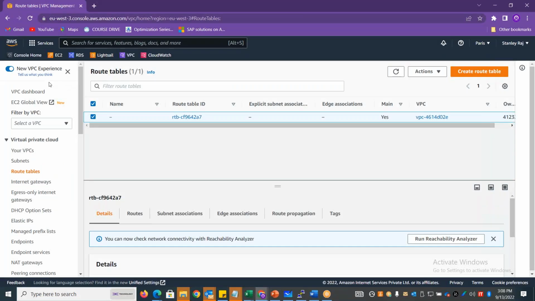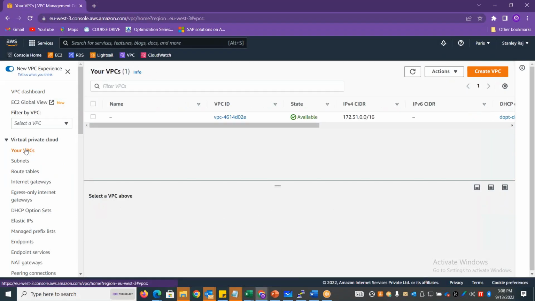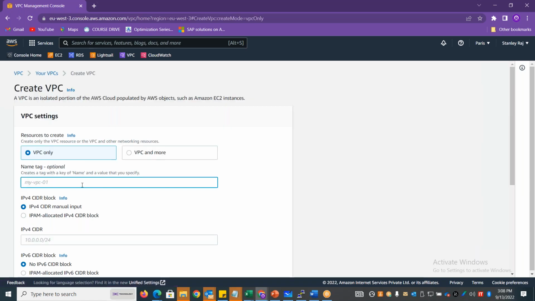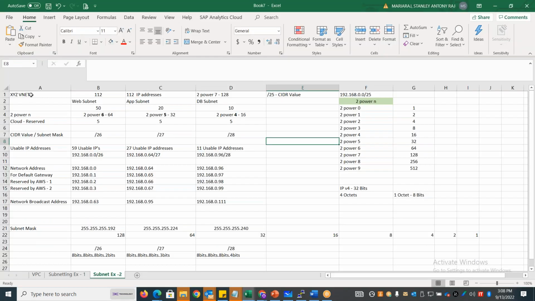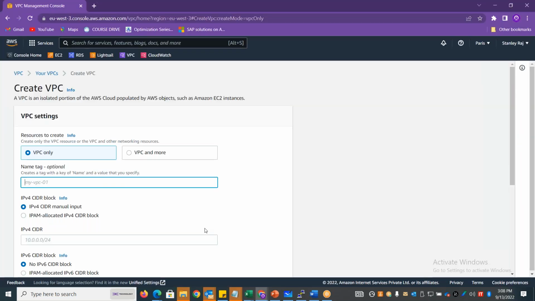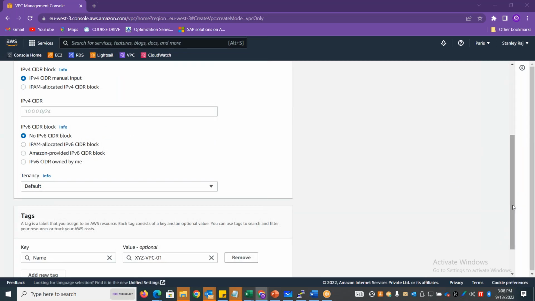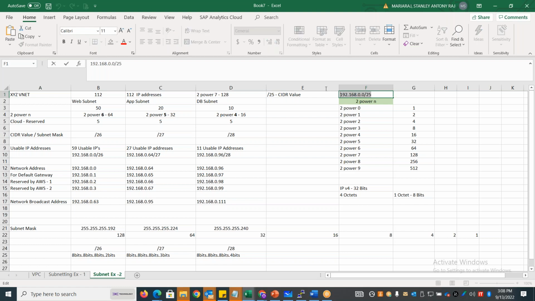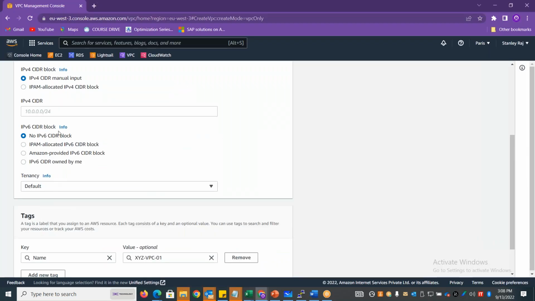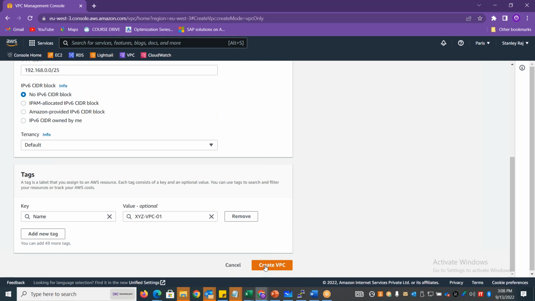Okay, so here in AWS, I'll go to the VPC. First, I have to create the VPC now. I'll go and create the VPC, and I'll say the name tag is, what is the name we thought of giving? So we thought of giving XYZ, right? So I'll create XYZ VPC 01. Here, I need to give the overall IPv4 CIDR: 192.168.0.0/25. Okay, and I'll scroll down and create the VPC now.